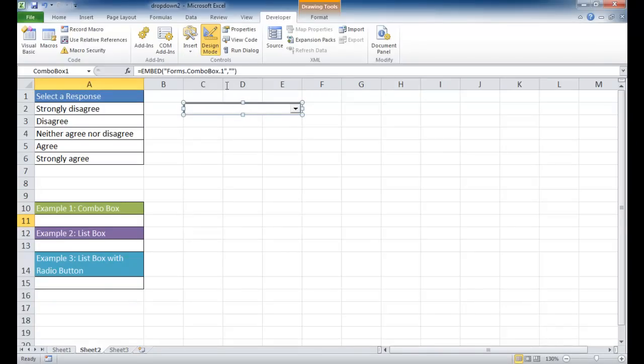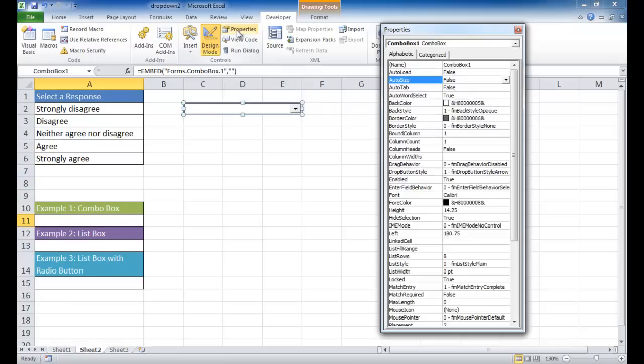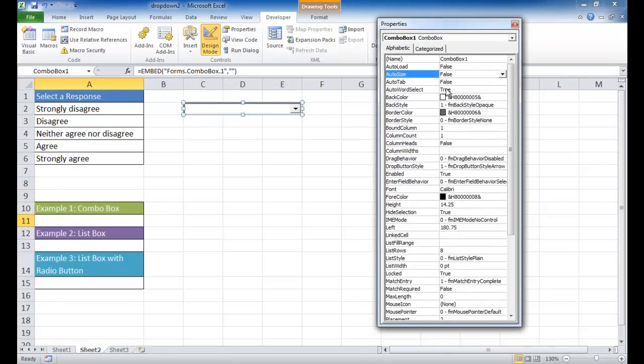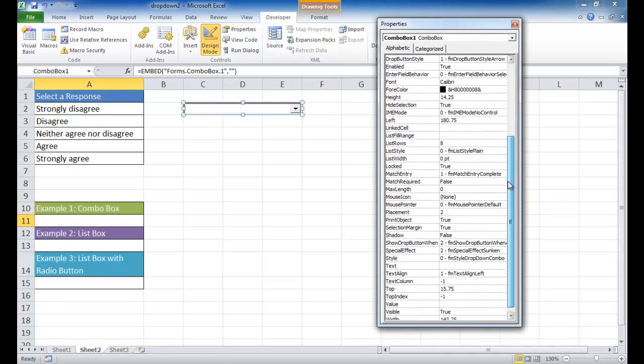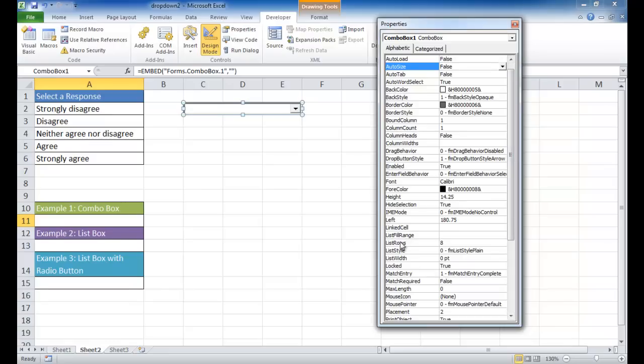It already has design mode on, and in design mode you can start to edit the control. So I'm going to click Properties, and a Properties window comes up. There are a few parameters I want to set here, and one of them is the ListFillRange. Basically, where am I going to get the values to fill in the drop-down here? Earlier I had named this range responses.